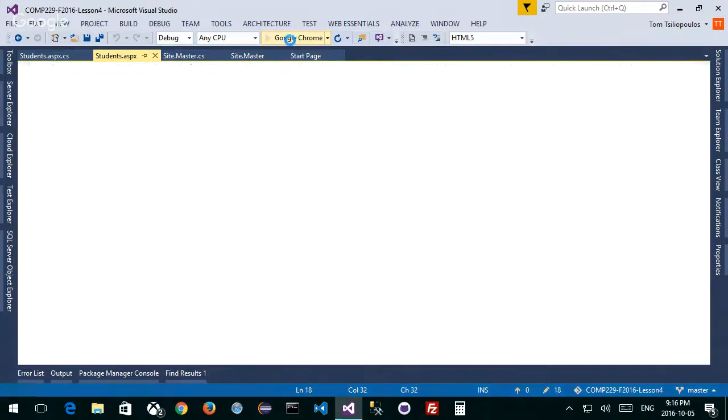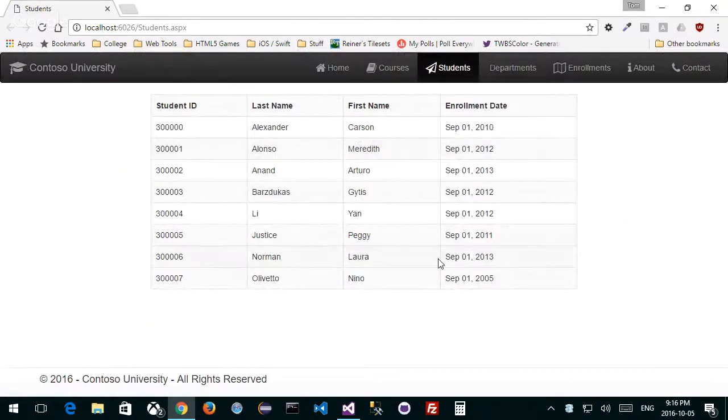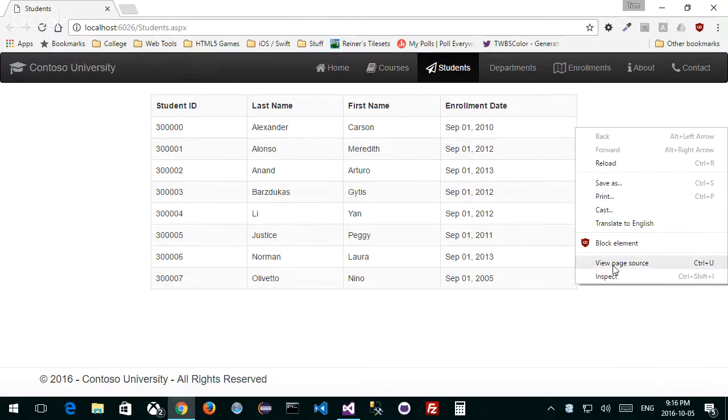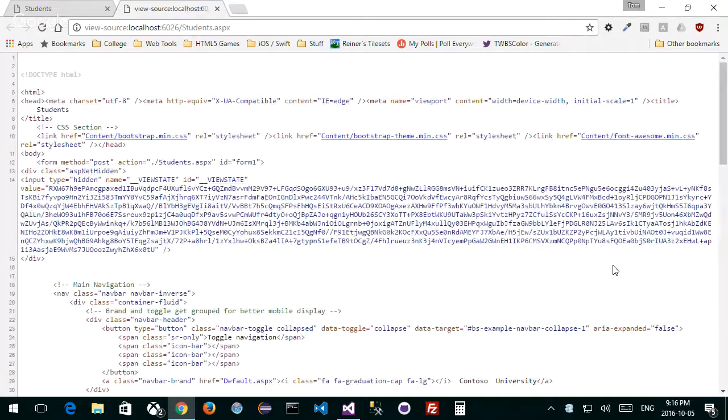I'm going to run this thing. Again, just a little bit of review before we move on. Then I'll start coding extra stuff. Let's take a look. Okay, so we got this table. Nice. What does it really look like? So if I right-click and do a view page source, right? Well, it does this, right?